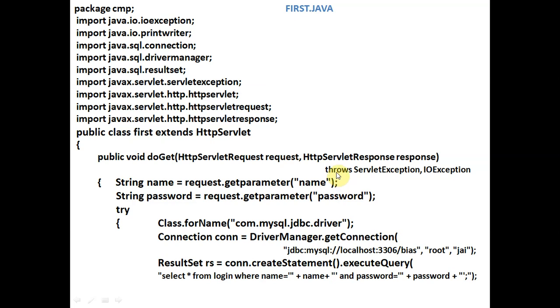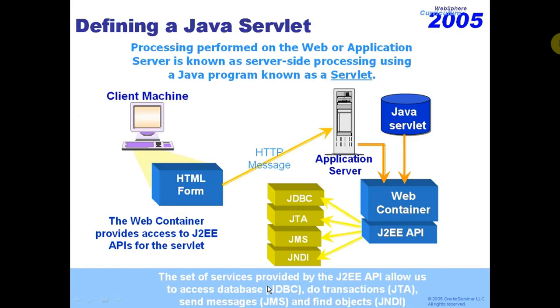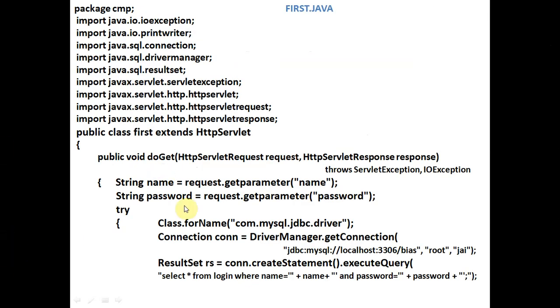Throwing the exceptions ServletException and IOException, inside this we write two statements, because initially we have two text boxes, and we are passing name and password to the server. As we submit this form, name and password will be passed to the server. So in the server we have to receive these variables. How will we receive them? We write the statements request.getParameter name and request.getParameter password, so we receive these two, name and password, in two variables.